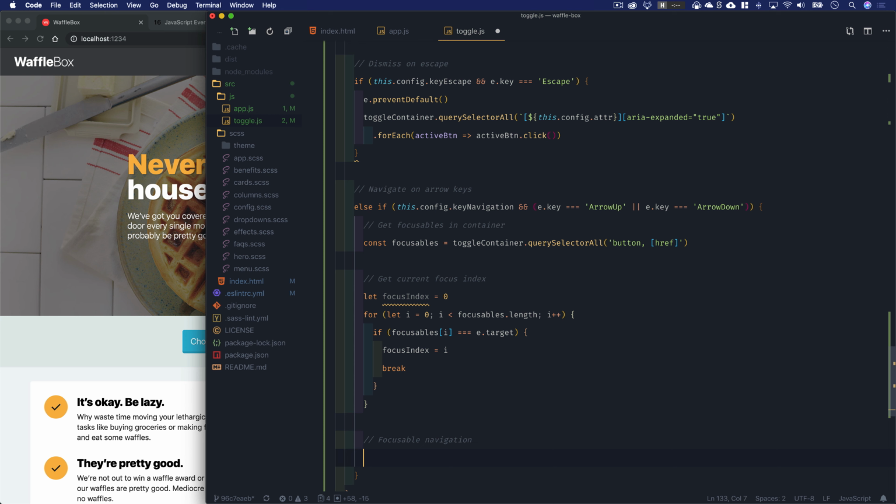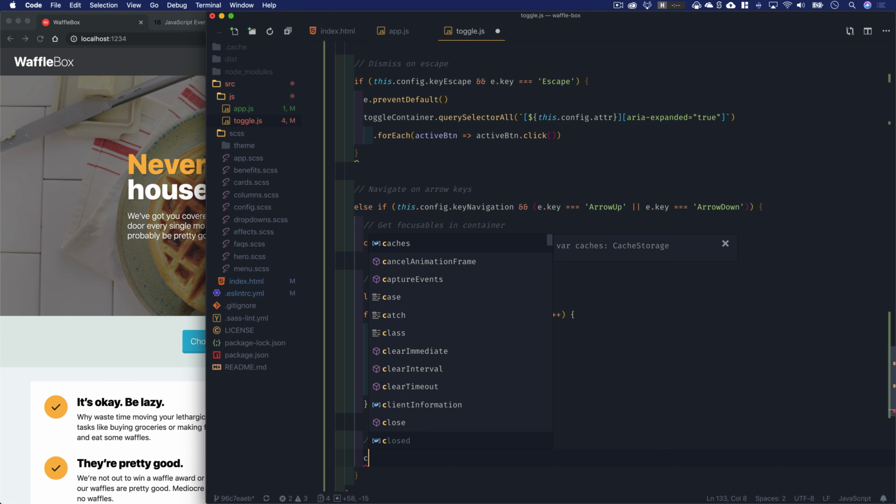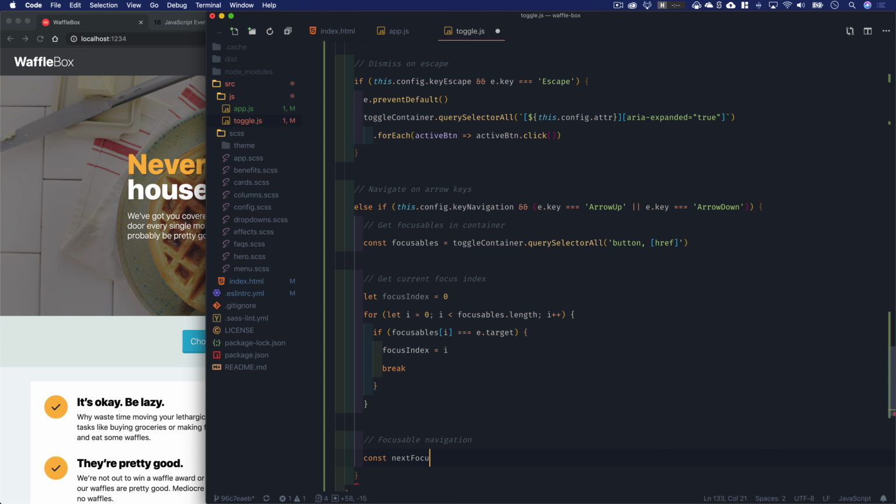focusable navigation. So we'll set a variable called nextFocusIndex. Based on whether you hit up, it's going to go to the previous one, or if you hit down, it's going to go to the next one. So the nextFocusIndex is going to equal focusIndex, which is whatever's returned from this little for loop right here, plus, and we can use a ternary operator.